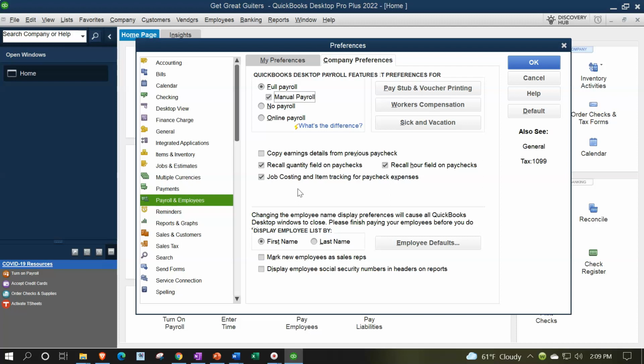Changing the employee name display preferences will cause all QuickBooks Desktop windows to close. Please finish paying your employees before you do. Display list, so you can have the first name or the last name, however you want them to display. Do you want the first name and then the last name, or last name, comma, first name? Mark new employees as sales rep. We're going to keep that off by default. If you have sales reps, then you can look into the more options with regards to them. Display employees' social security numbers in the header on reports. This can be useful, but obviously social security numbers are sensitive information, so we'll keep it off as the default.